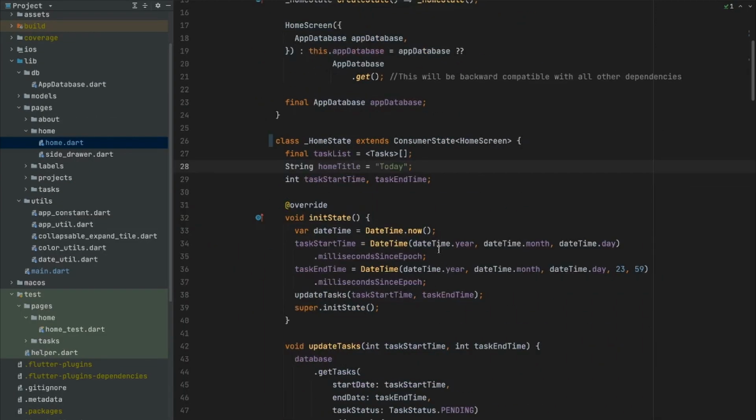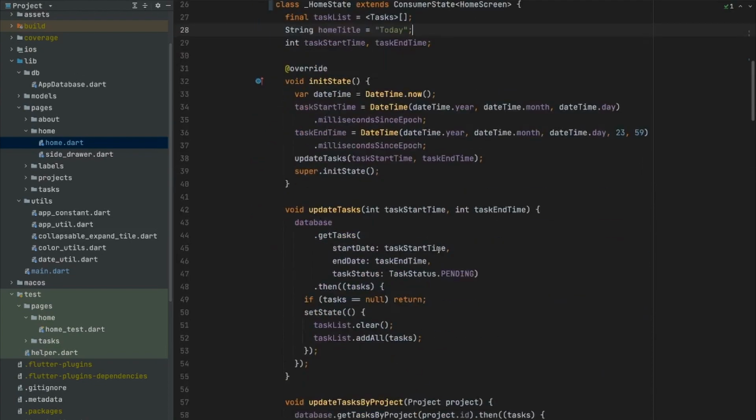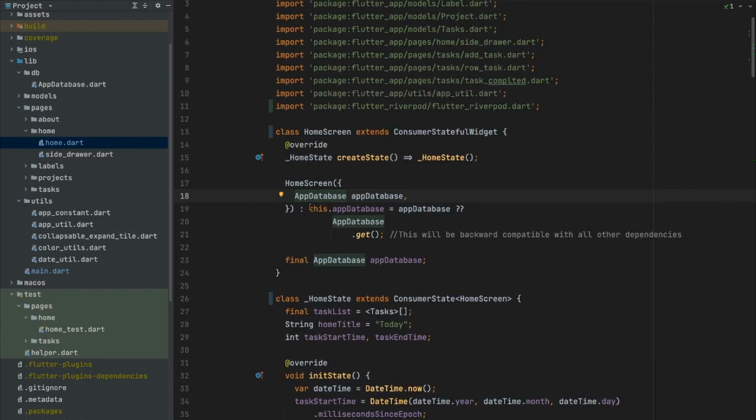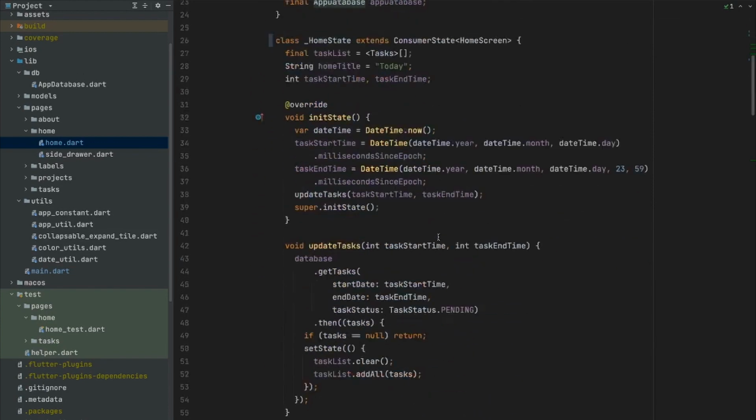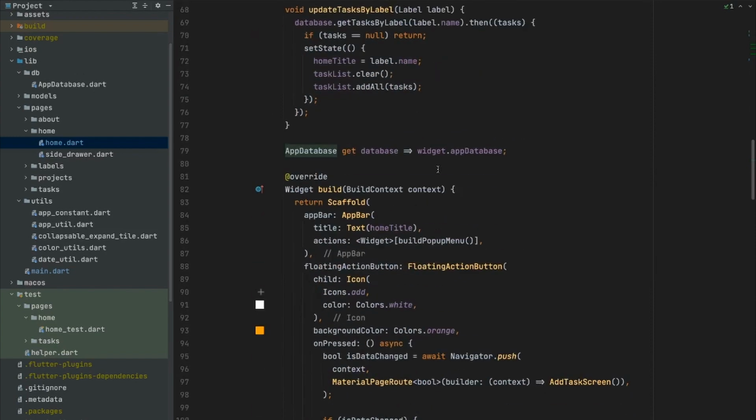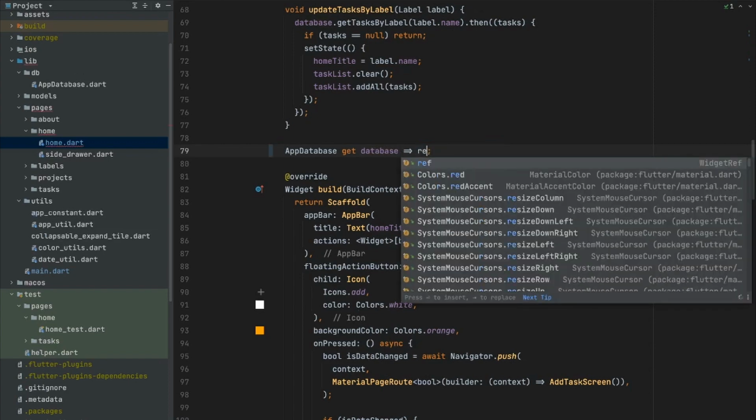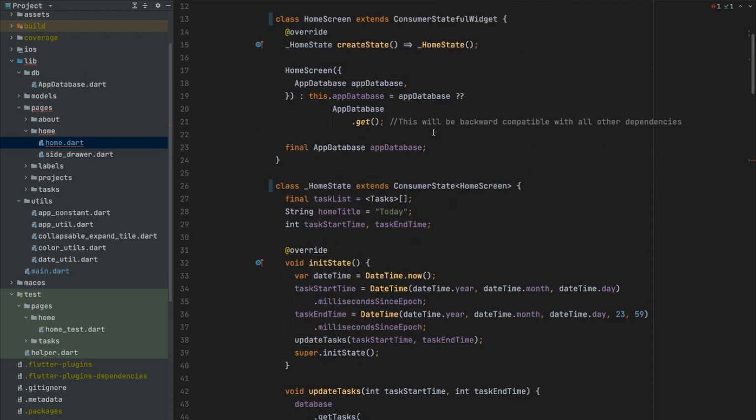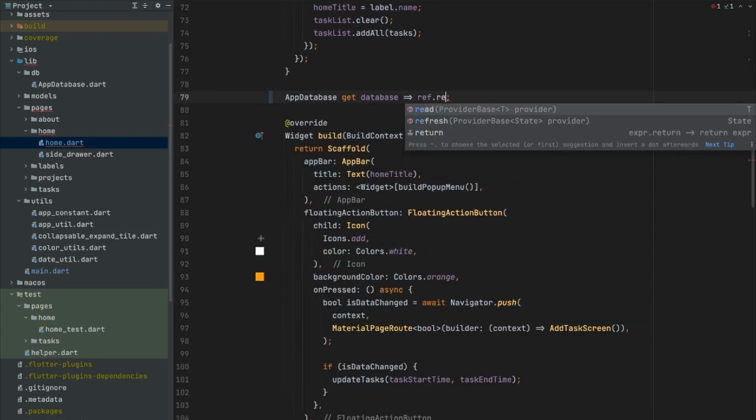Now let's move one step further. We don't want to use this app database. Instead we want to use the app database coming from Riverpod, which is basically a provider. Since this database instance is being used around this home screen, we'll just replace it with a ref object, which we get from a consumer state because we are extending a consumer state here. And then we'll just read.